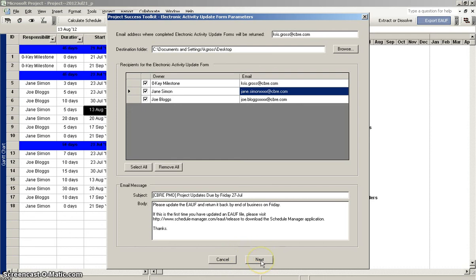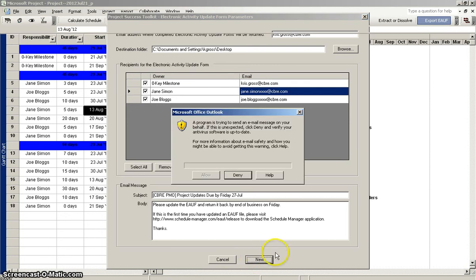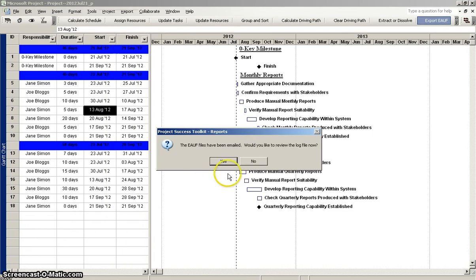We're ready to send that out. I'm going to click next, and then we'll get a series of prompts from Outlook that pretty much it's a spam check with Outlook, just making sure that this is a viable program and it's not doing something malicious with my computer. So I click next here, and there's that prompt from Outlook, and I need to allow each one of these. So I'm going to get 3 prompts. This one's for the key milestones. Allow. I'll allow this one as well. And allow that one too.